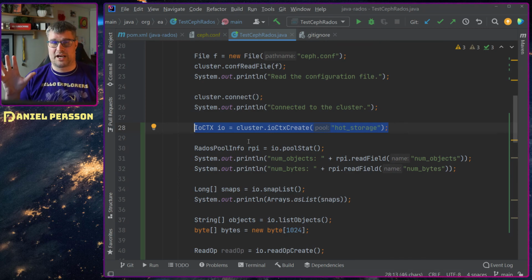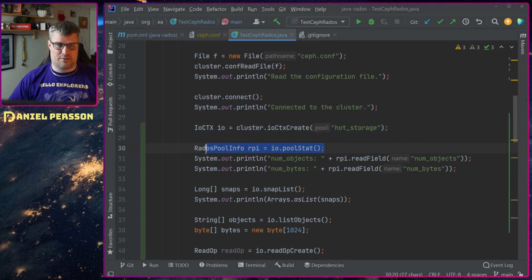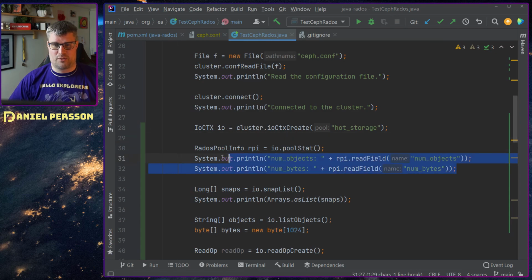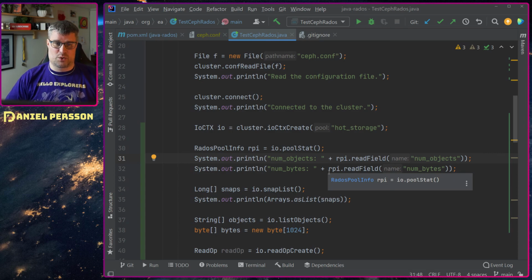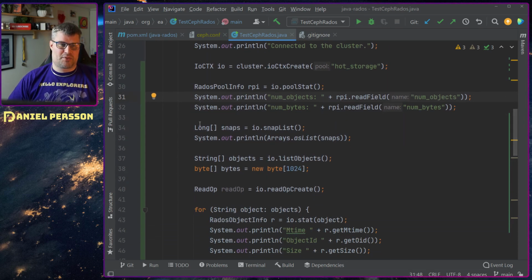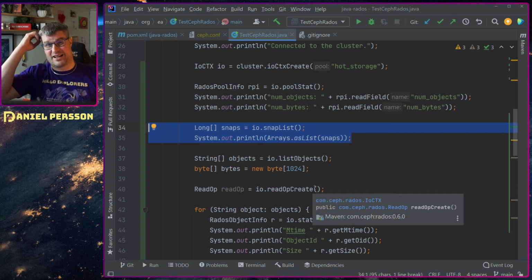That was the pool that I was reading from, so I create a context for that hot storage. Then I read some pool information about that hot storage, so I know how many objects and how many bytes are stored in it, and that we saw in my output. Then I print out all the snapshots that have been made in this pool.